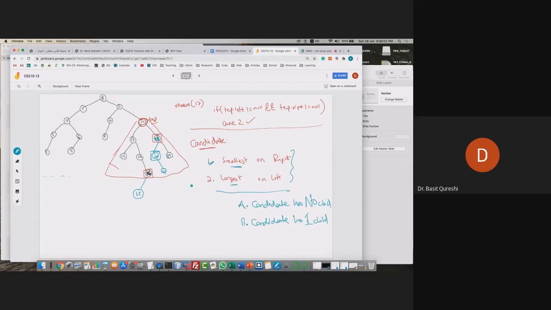Why? Look here. If there was something over here, then this will not be the candidate. This will be the candidate because we're looking for the largest on the left side. This will be the largest one. Same goes with this side. You're looking for the smallest on the right. So if there was something else over here, then this cannot be the candidate. This will be the candidate because this would be the smallest on the right.